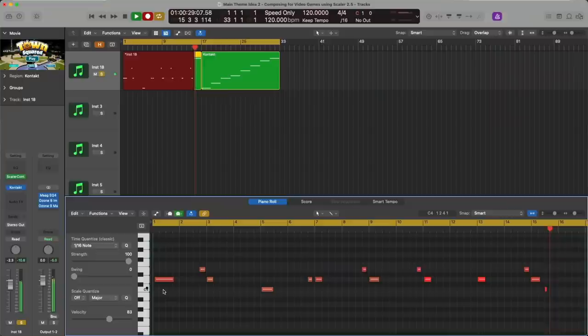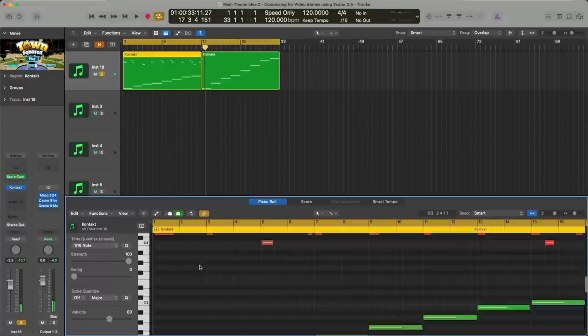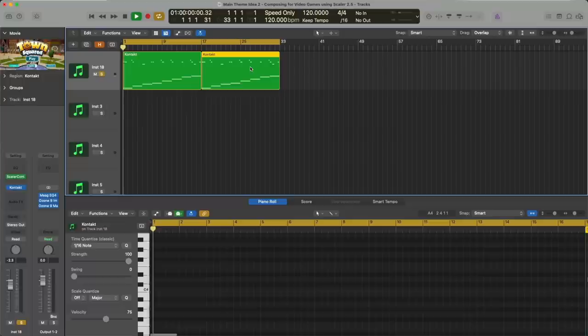Cool. That worked. That seemed nice. Let's just check it through. There's the chords. I could just delete the second one and copy that, so it gives me that melodic content. Let's have a listen with everything else.